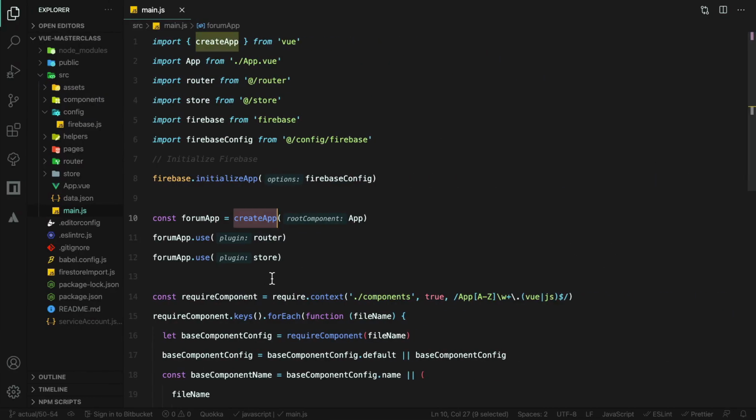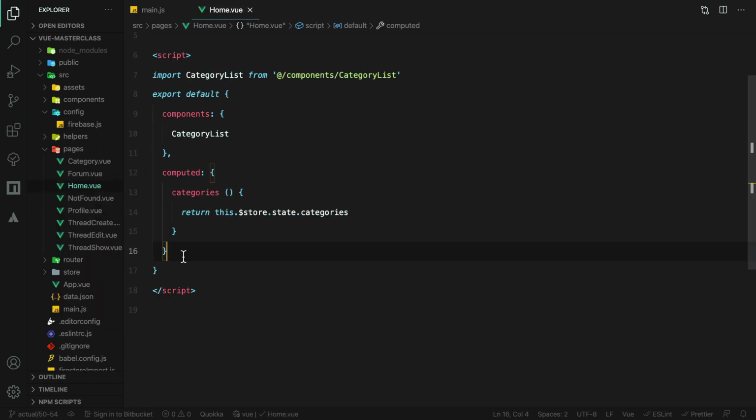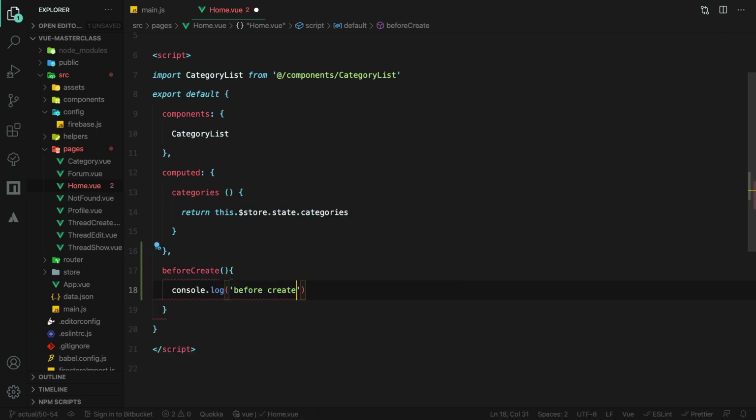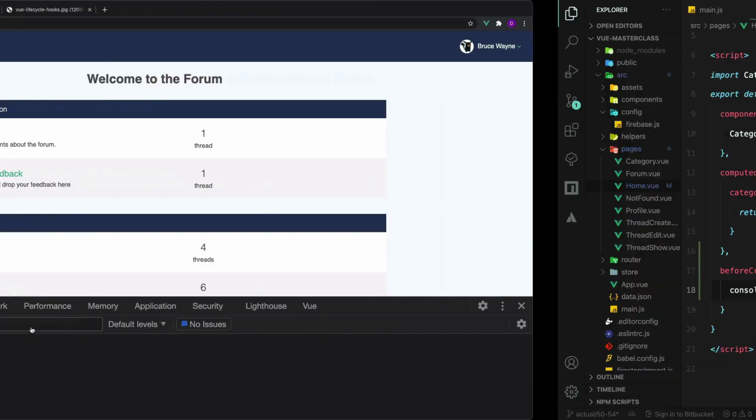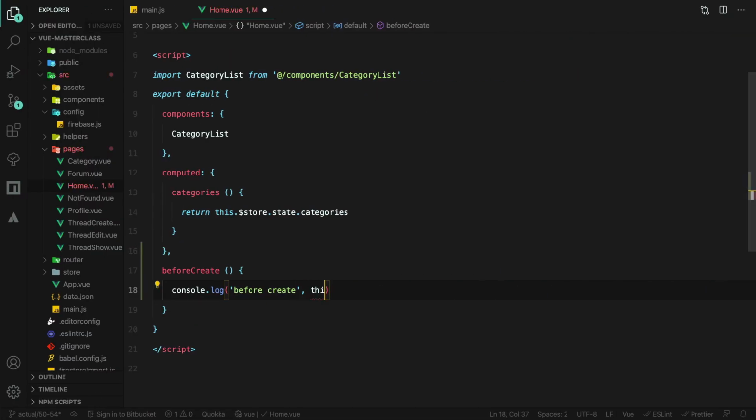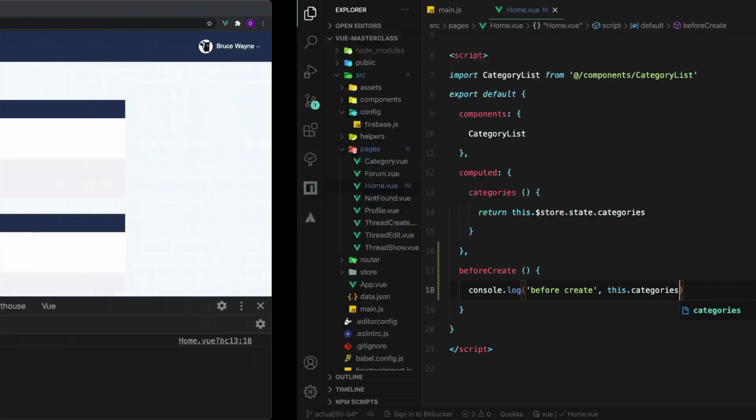I will go to the home component and log a message in the console right before creating the component, thus inside the beforeCreate hook. If we take a look in the browser, we see the message in the console. You should know that the beforeCreate hook triggers before the instance is created. Thus, the reactivity is not set up yet. This means that we cannot access or update any data. So, if I try to log the category's computed property along with the message, it will be undefined.